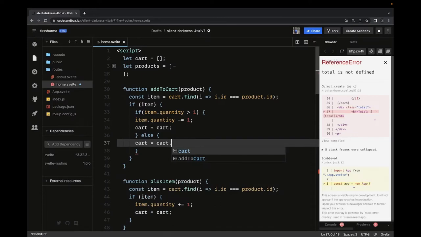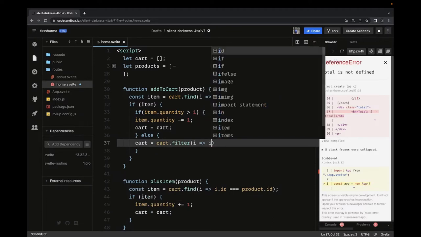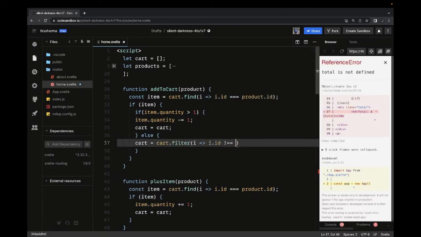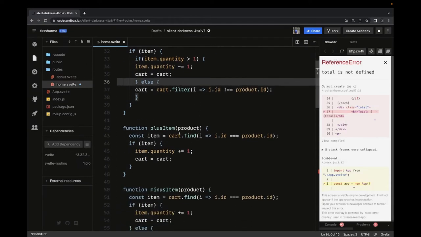So I can just simply say cart equal to cart.filter, and return me all the items where ID is not equal to product.ID. Give me all the items except that particular item whose quantity is less. So this is minus item, plus item. Do we need anything else in the plus item? Looks like nothing.